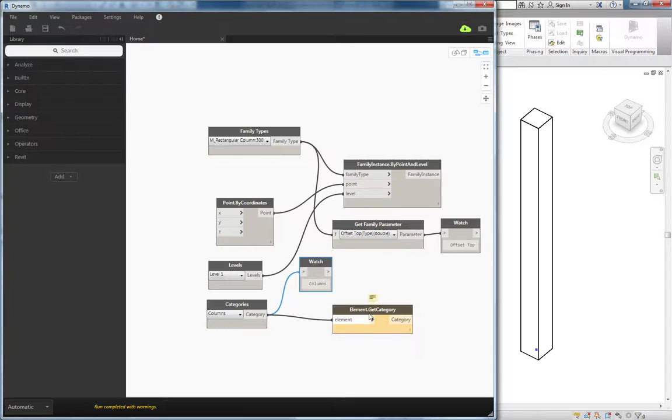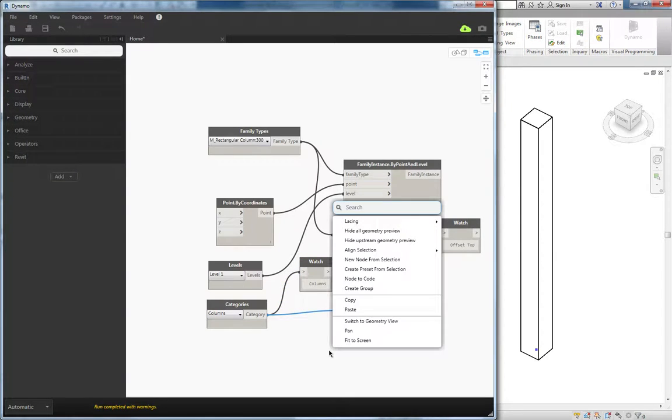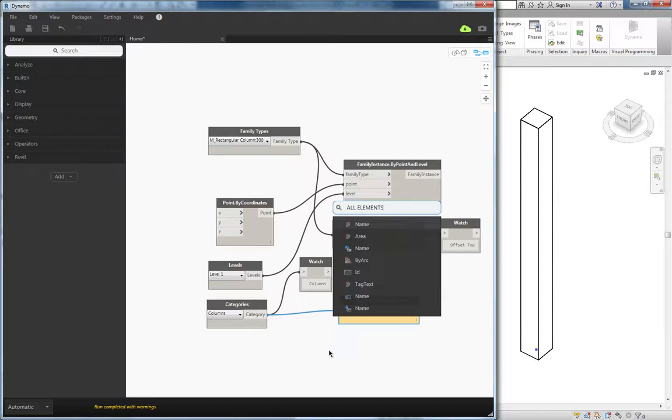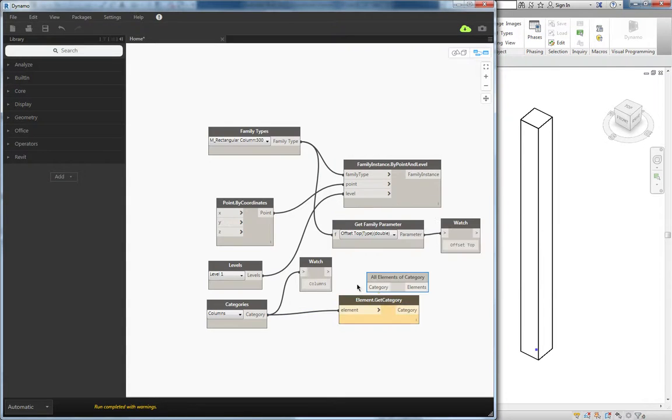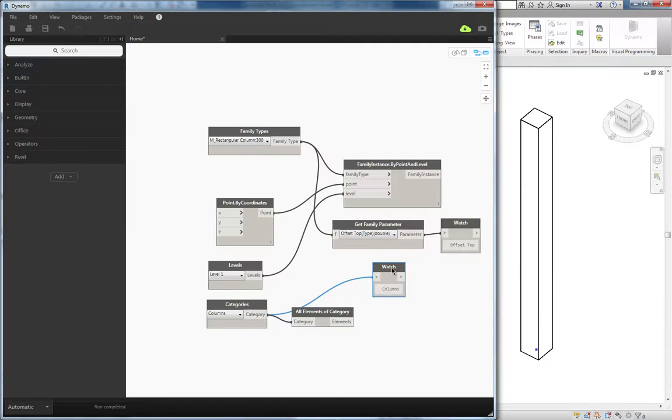I can give that to, that's not the right one, all elements of category, get element category, no, there we go. Okay, so here, based on the columns category, it's giving me all the elements I've got in the model, which is this one column that I've made. As you can see in my watch, there's an element ID to it, so whenever I want to call that element in my model, that's the ID I can call it with.